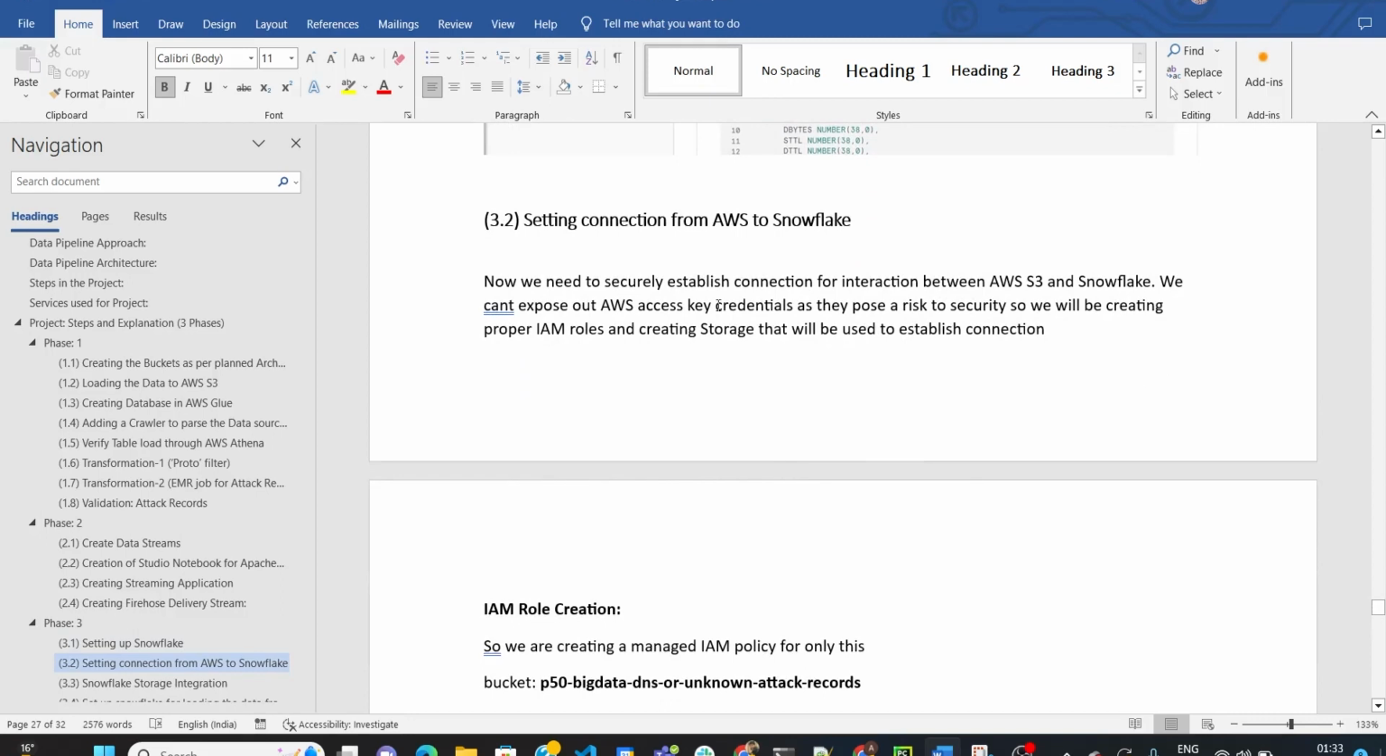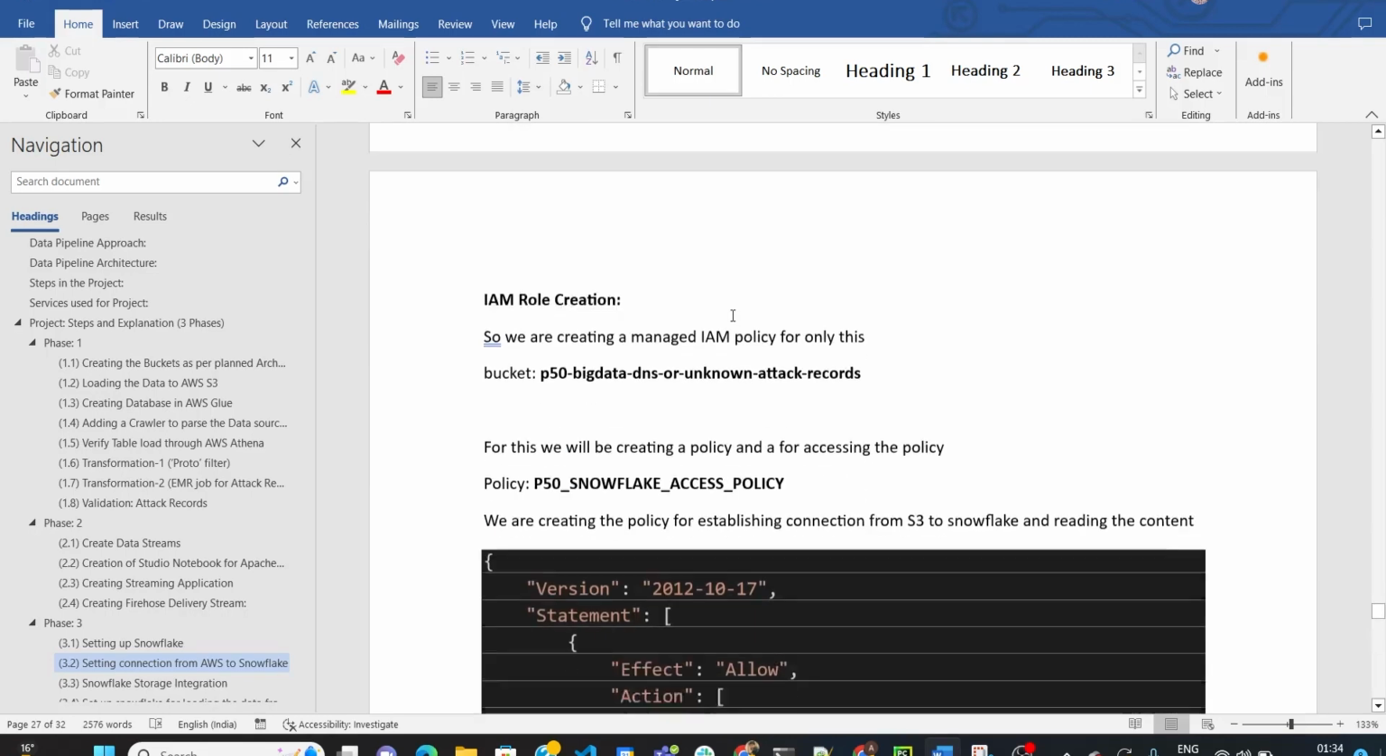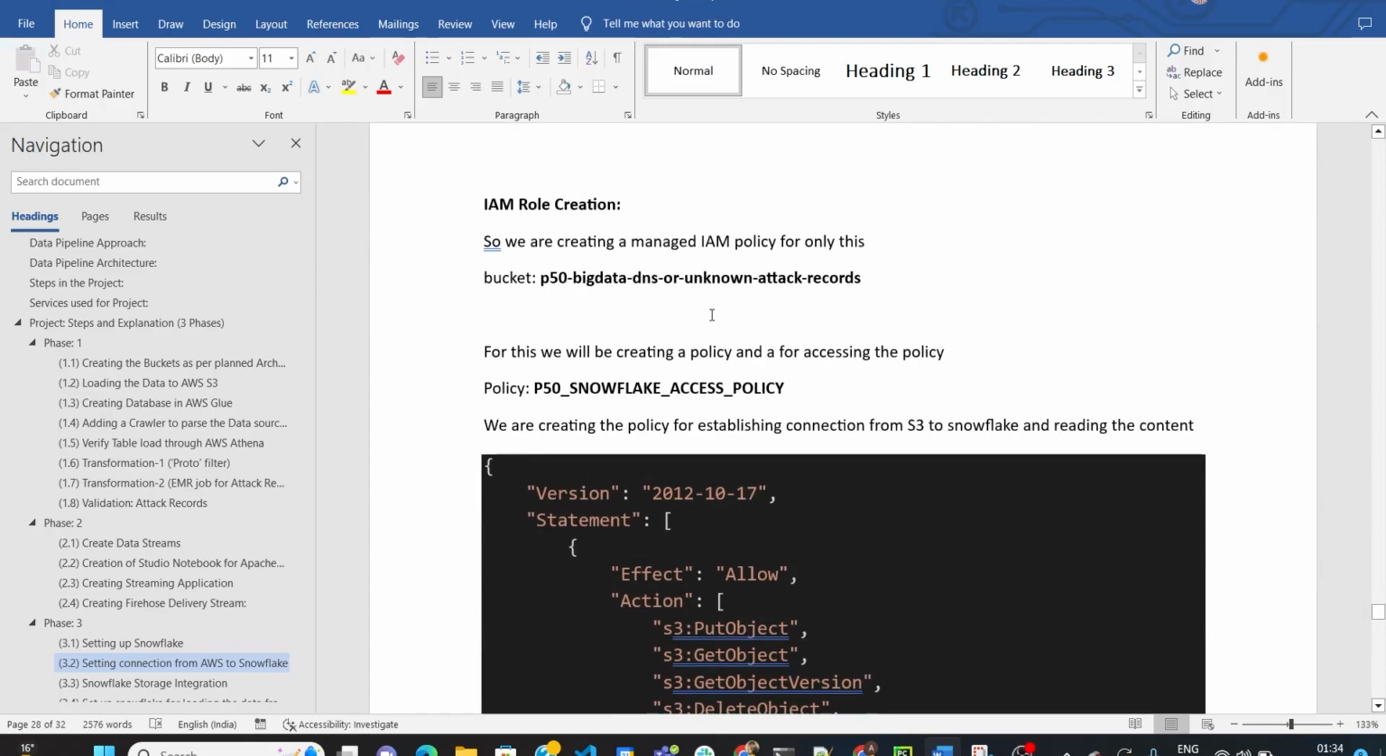Now, how do you set up a connection from AWS to Snowflake? It looks to be easy, but it's a bit complicated, because you can hard code your credentials like the AWS key and easily do it. But that is not the right way of doing it. You have to have a very secure way of doing it. So for that, we are following a set of processes, creating some IAM policies, and from AWS we're generating a unique number, which is what ultimately would communicate.